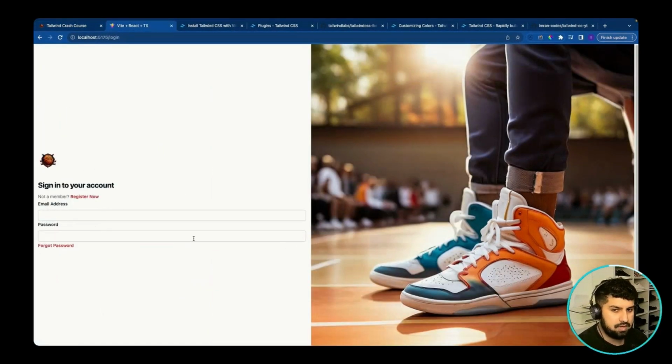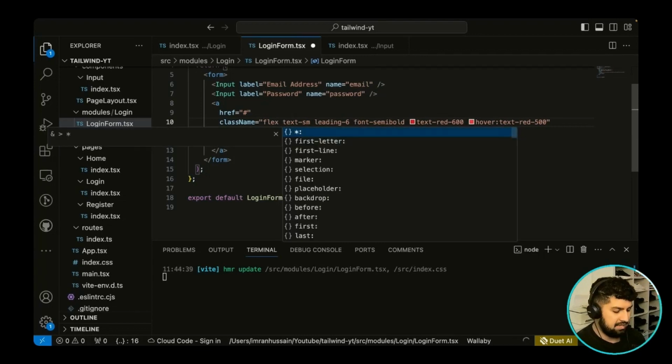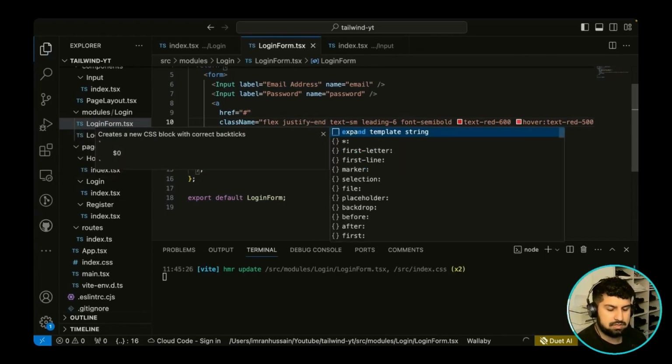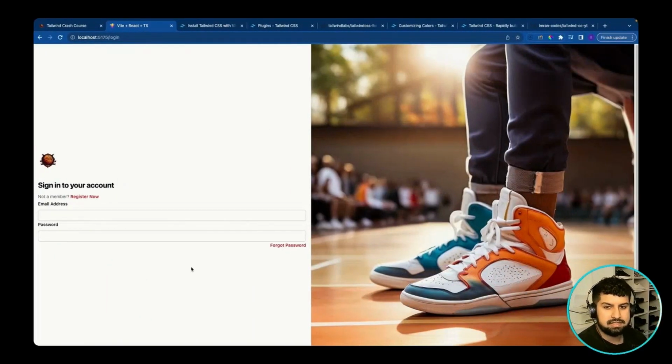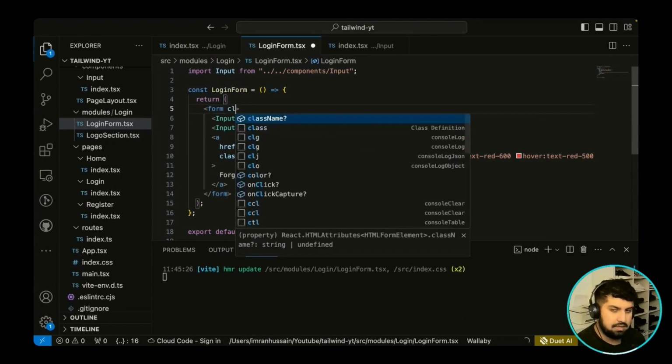So now what we need to do is move this over to the right. That's quite simple. All we do is at the beginning here, we give it flex, and then we want to give it justify content of end. So it will be justify-end, like so. So now if I save, you can see it's moved to the right. So that is this section complete. What I want to do is this form here, I'm going to give it some styling because it needs spacing out a little bit.